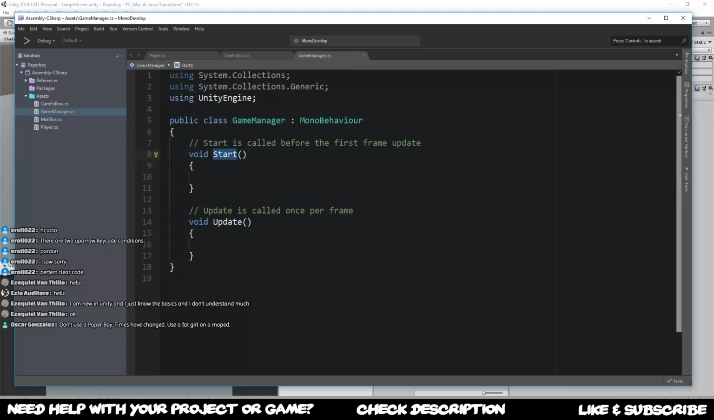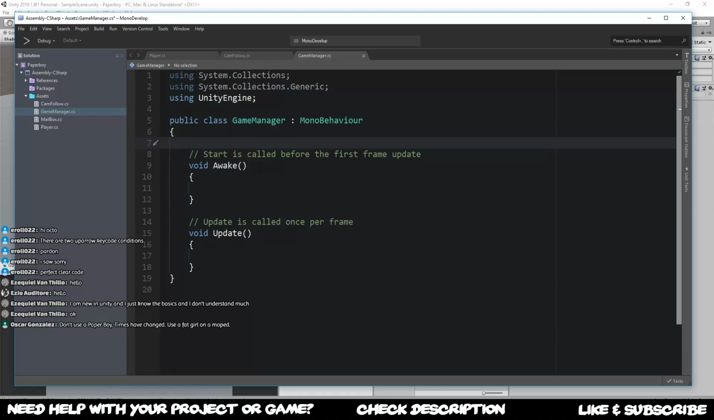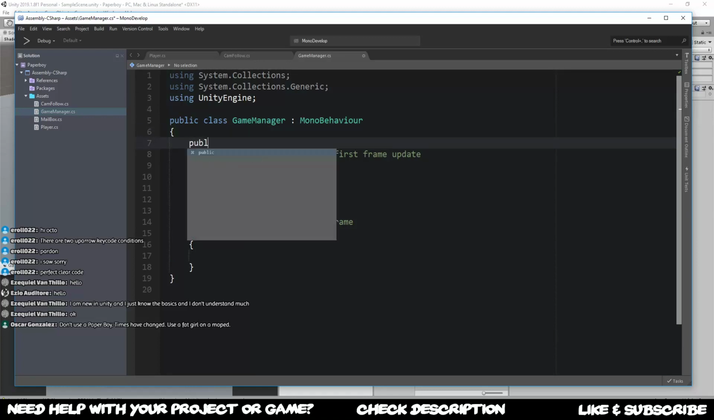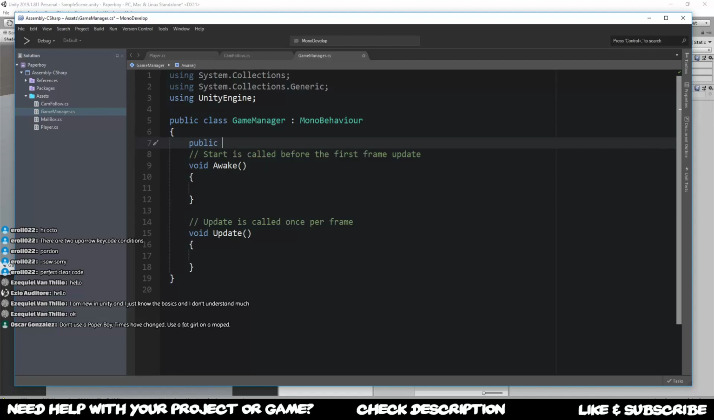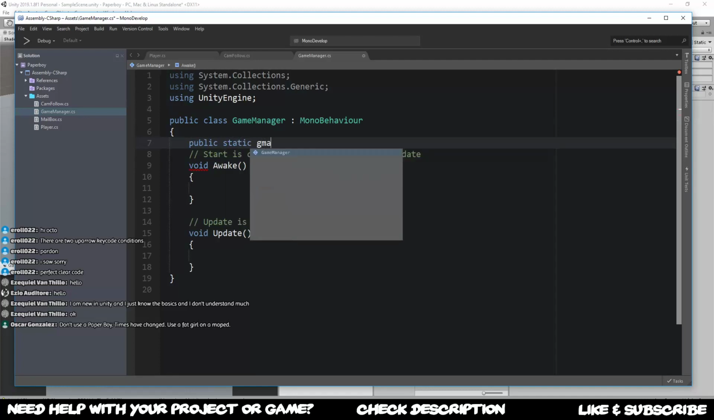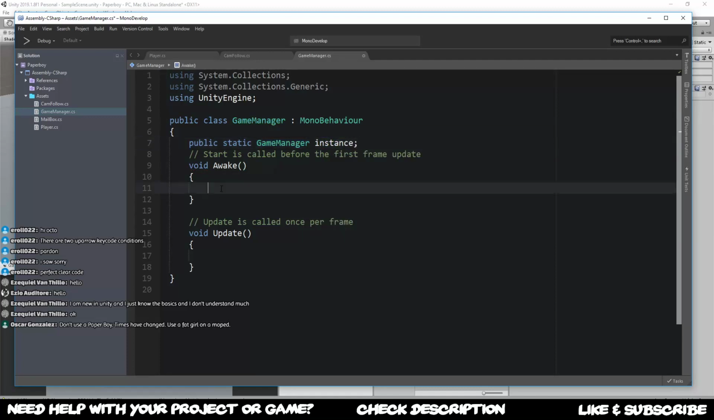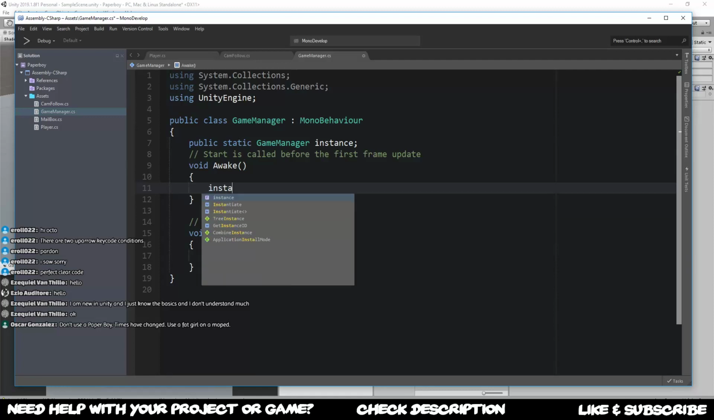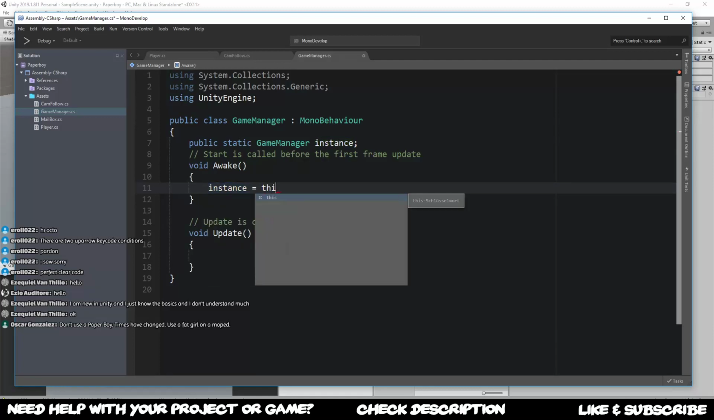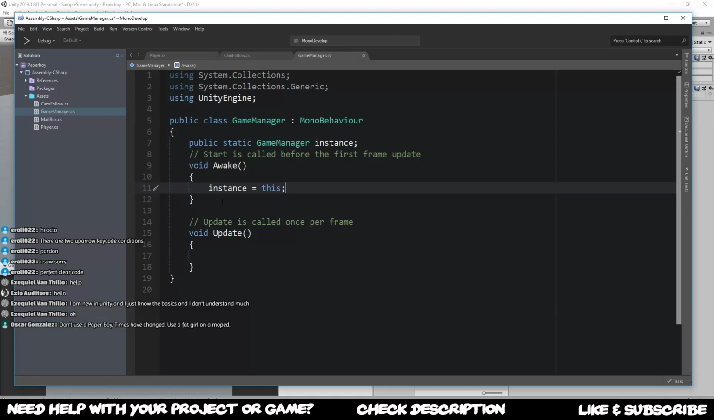Well, basically we're gonna rename start to be an awake method, since we want to make a small singleton over here, so we can easily access the game manager from any point in the game. So it's going to be a public static GameManager, and we just give it a name, something like instance, so we know it's the game manager instance we are talking to. And in awake, we want to make sure that we say instance is equal to this.